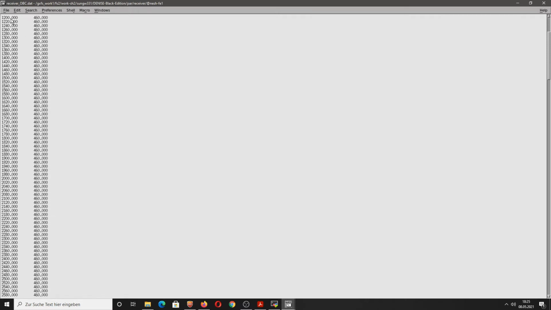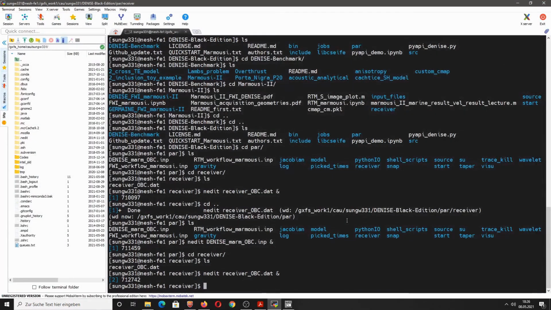So you can see the receivers are located every 20 meters. Here's the first receiver at x equals 800 meters, then 820, 840, up to, I think, 8,780 meters. And they are all located at the same depth, 460 meters. That is actually the sea floor. As I mentioned before, we want to model an OBC cable. Okay, so these are the receiver positions, so they can be defined very easily.